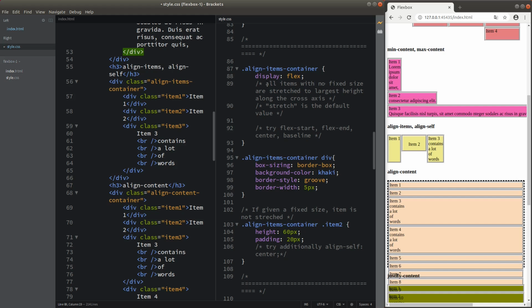And for this situation, we have to notice that all the items with no fixed size are stretched to the largest height along the cross-axis. So that means for this situation, item 3 is the highest item, and item 1 has to also follow the height of item 3. So that is the meaning of the stretching along the cross-axis. Remember, the cross-axis is simply the vertical dimension, because I already determined the main axis as the horizontal direction.